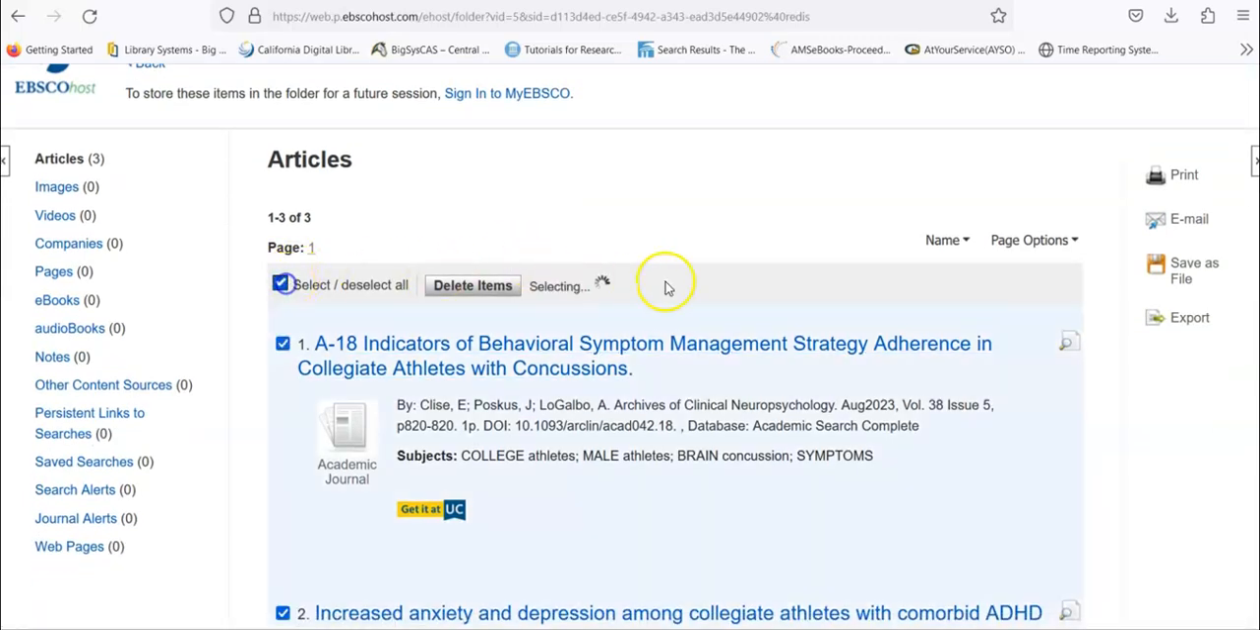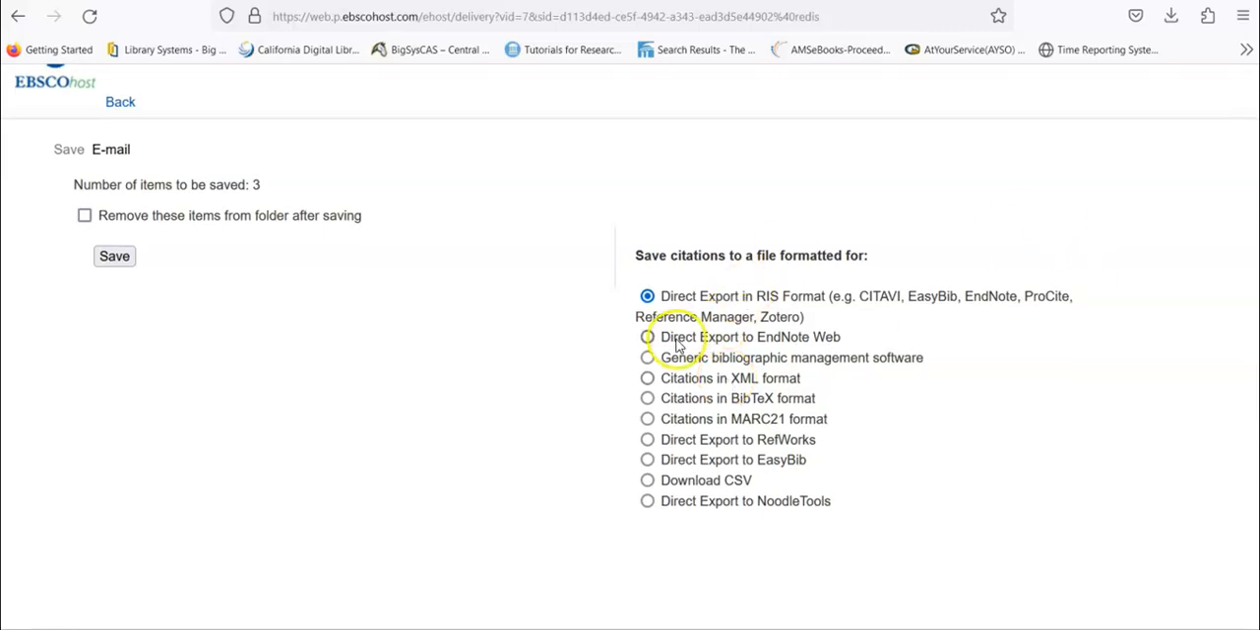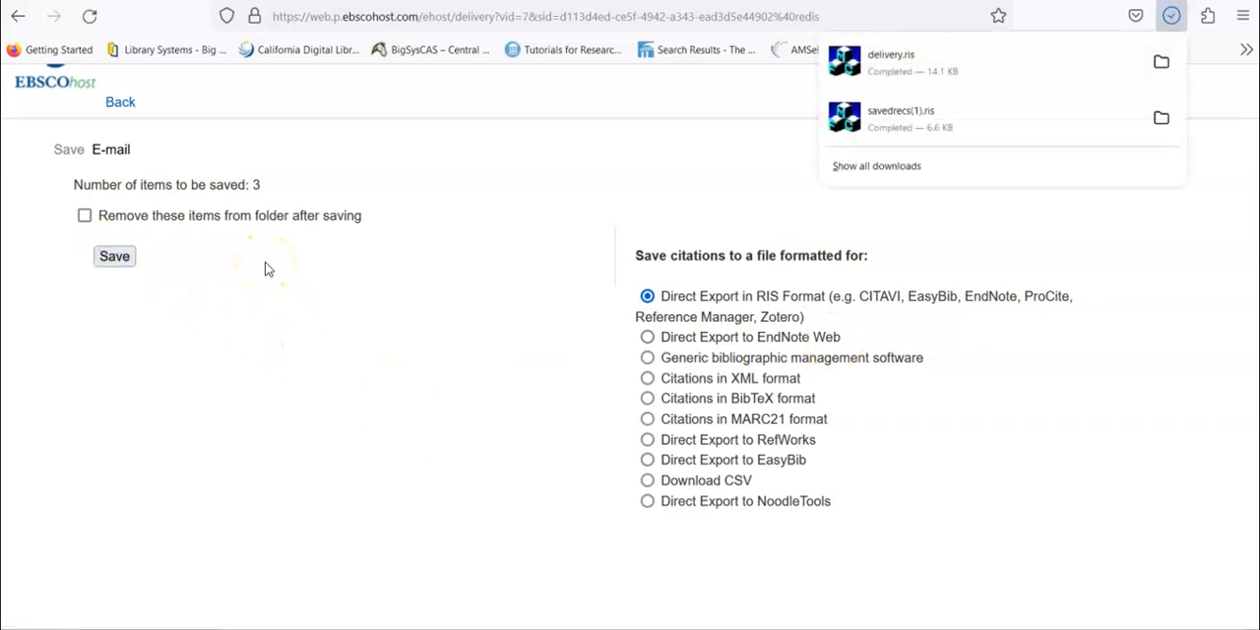So I'm going to select here, and over here they use the term export. So I'm going to select export, and it is the first one that populates, direct export in RIS format. That's what I want, and I'm going to hit save. And as you can see, this is the file that was downloaded onto my laptop.